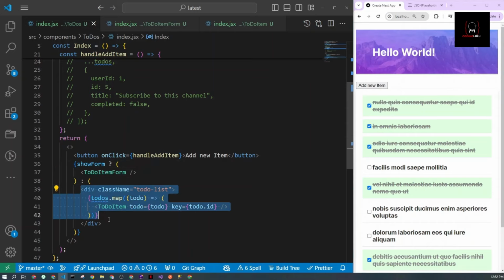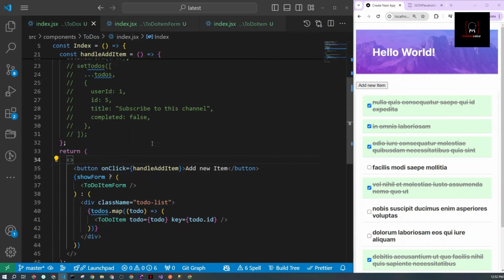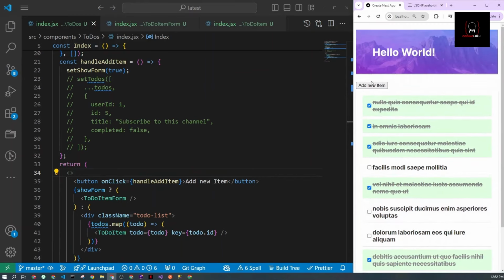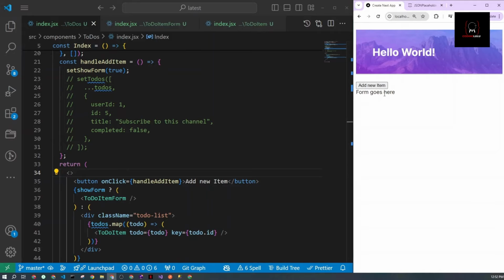Okay, let's try this. I'll just hard refresh. This is my list. Click add new item. Okay, my form goes here. Later we'll see when we create the form and submit it how we can go back. But I'm happy with this. It is working as expected.